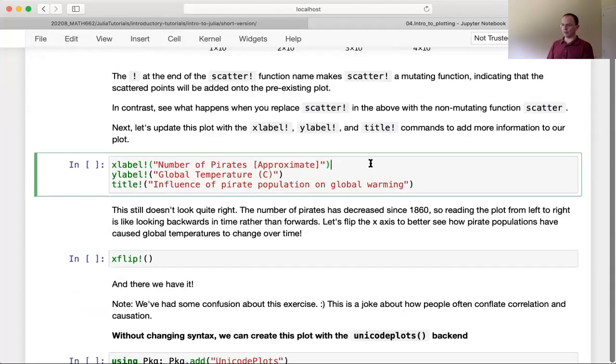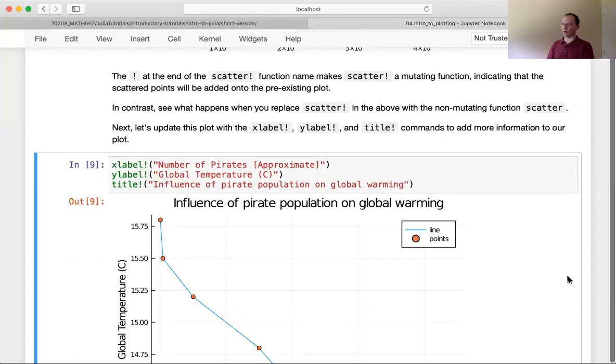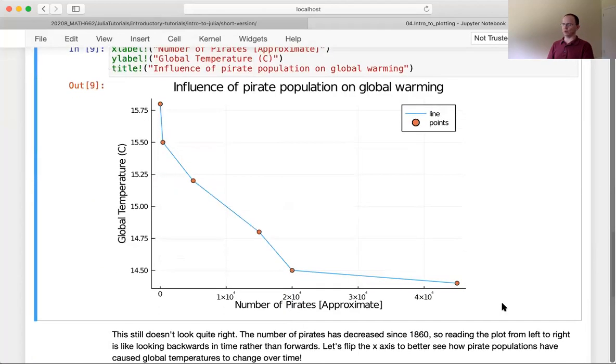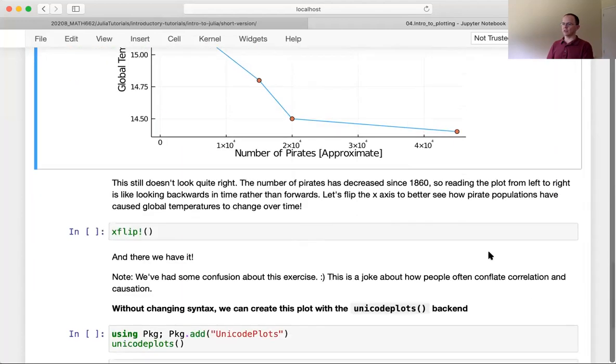Okay, and let's add some X label, Y label, and a title to this plot. So notice the exclamation again, it's telling us to modify the previous plot. So it just took the previous plot and modified it like that. So now it looks nice.